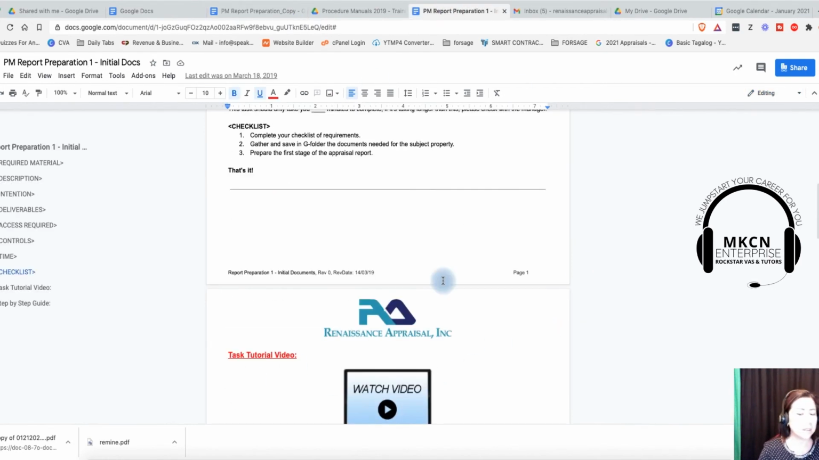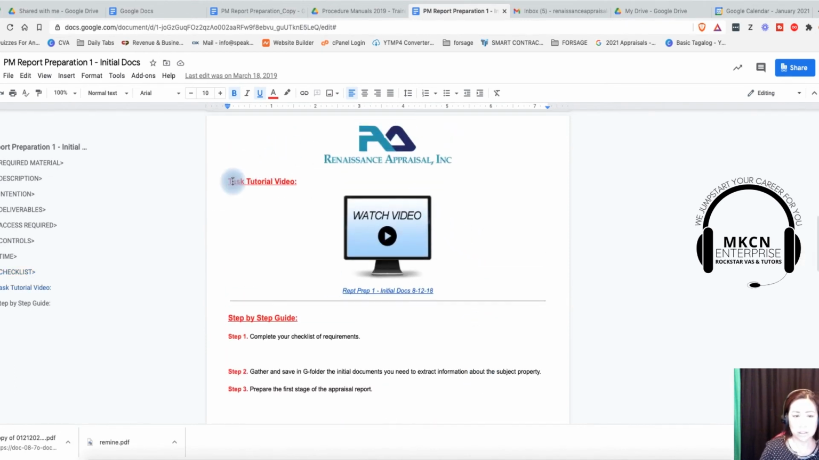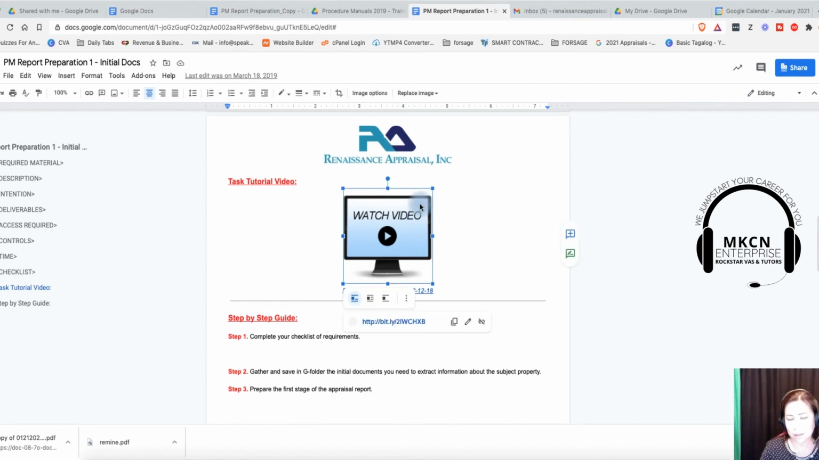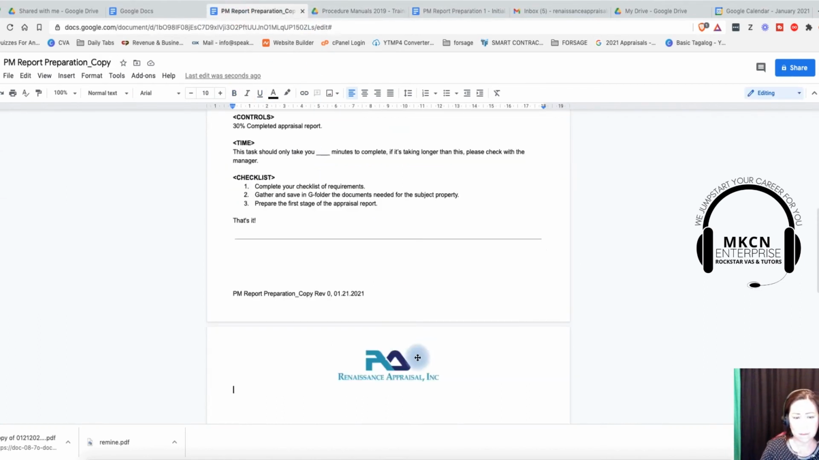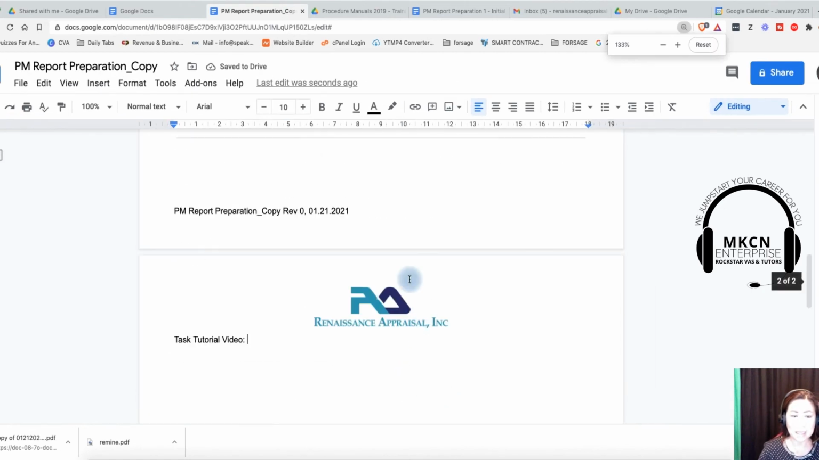Okay, so what do we do on the next page? We are to use this text. So we say task tutorial video, and we need this icon right here. Maybe we're just gonna take this icon, and you will see that this icon has a link, and that's what I'm gonna teach you how to add. So let's just copy this. Let's say task tutorial video. I'm gonna type that here, task tutorial video, and as you can see, it's defaulting to the normal text.